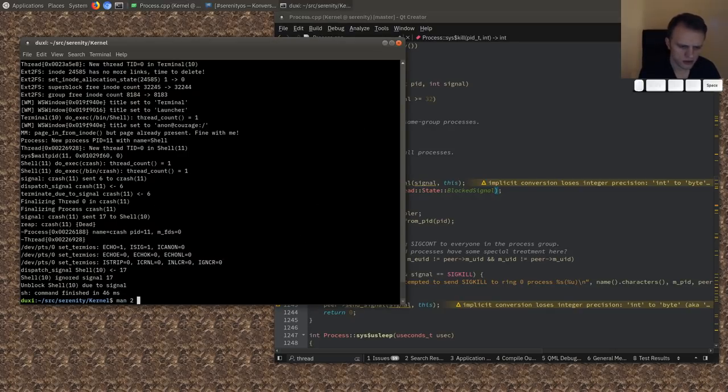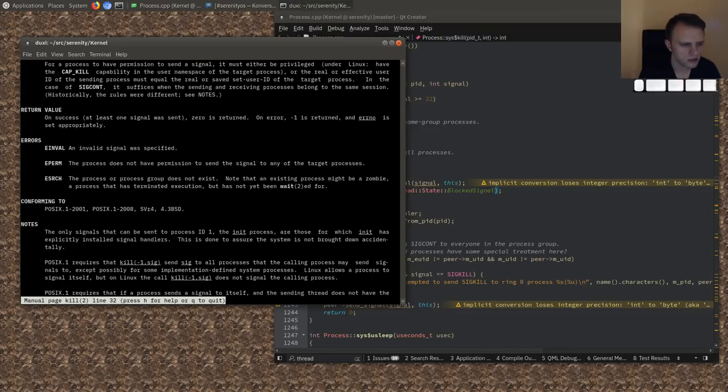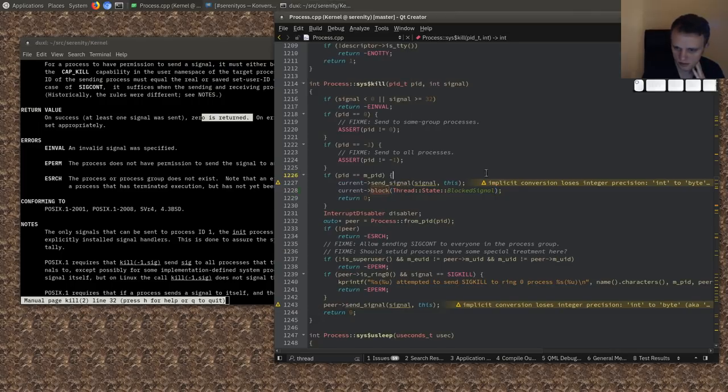And is there some special return value from kill? On success, at least one signal, zero is returned. I guess that's fine. Yeah, right, and then these are just fixed means here. Okay.